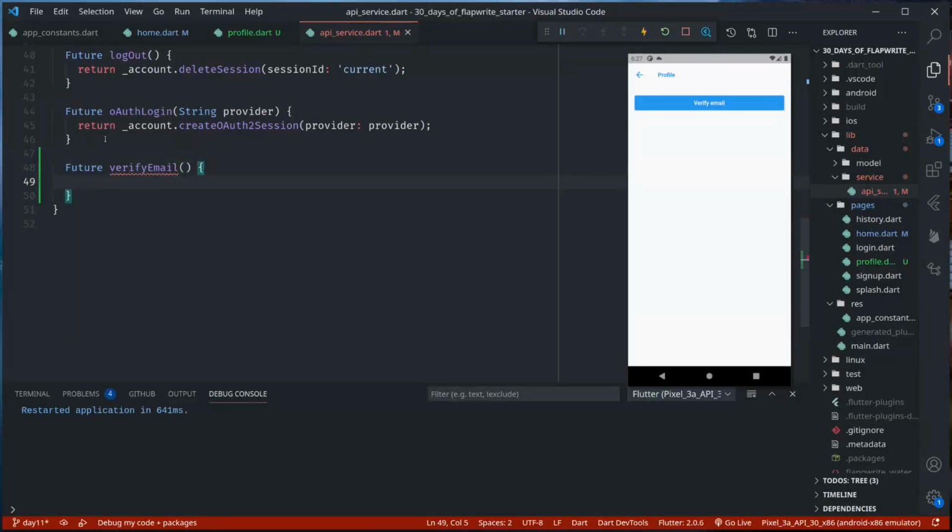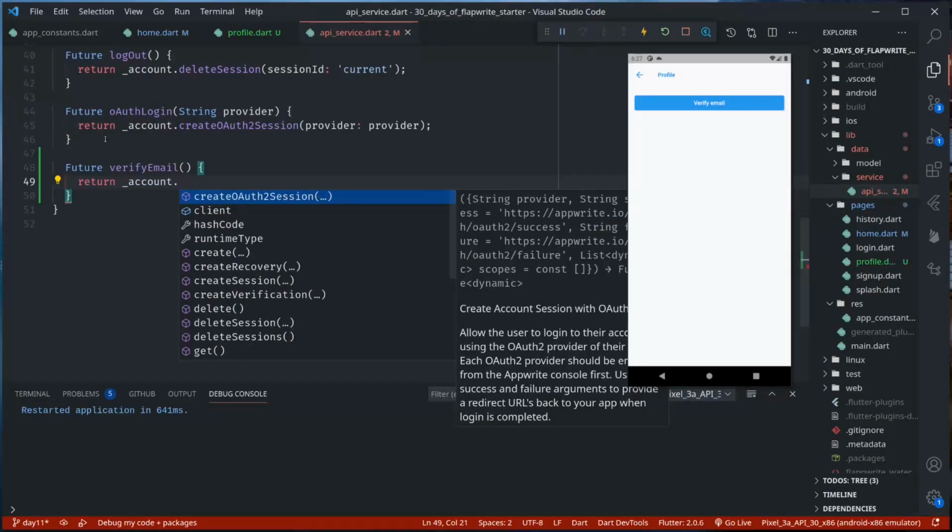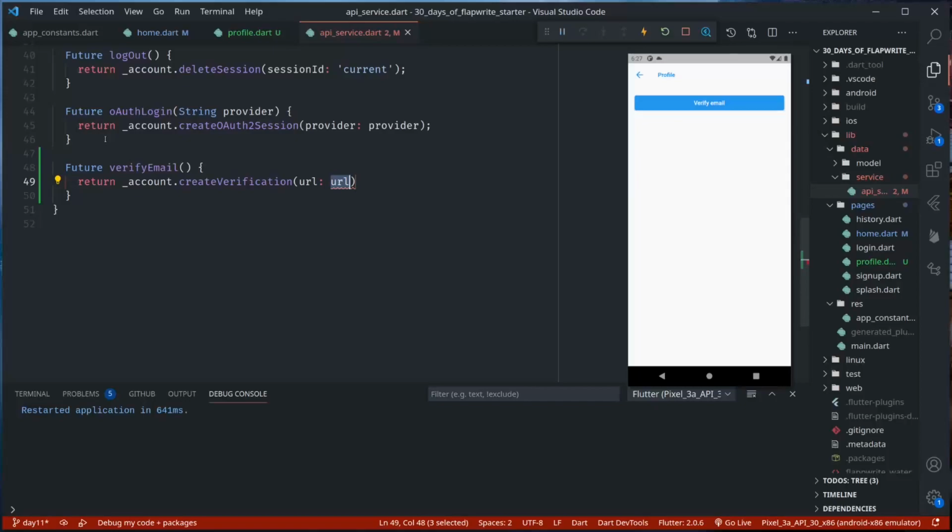Let's give the function verify email. account.createVerification, and here this URL should be the URL of the website that will handle the verification. So we'll also be creating a simple demo page that we can run locally in order to verify the email. So here I will redirect to my website that will handle the email verification completion process.